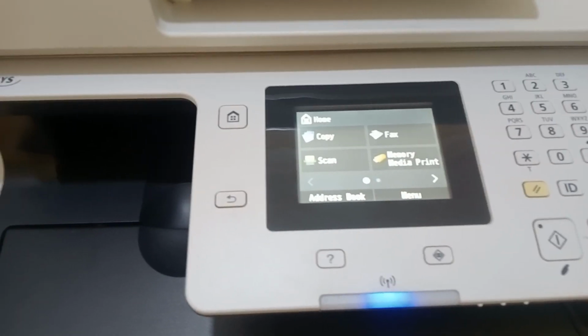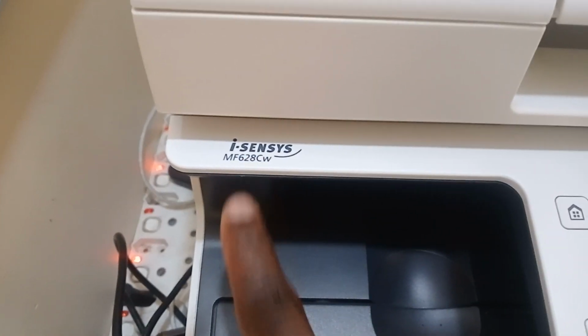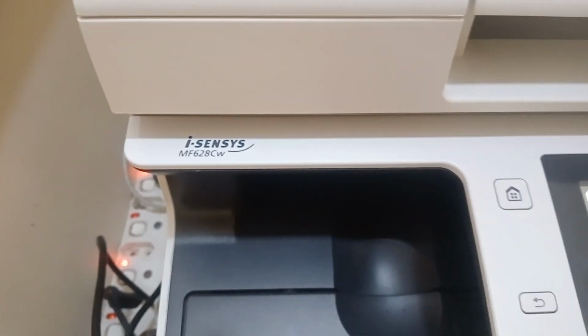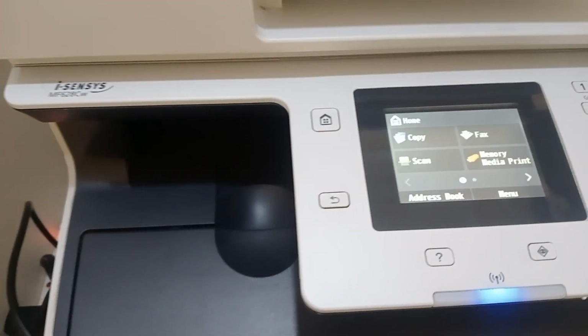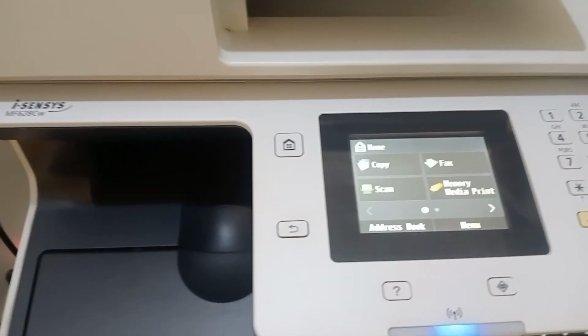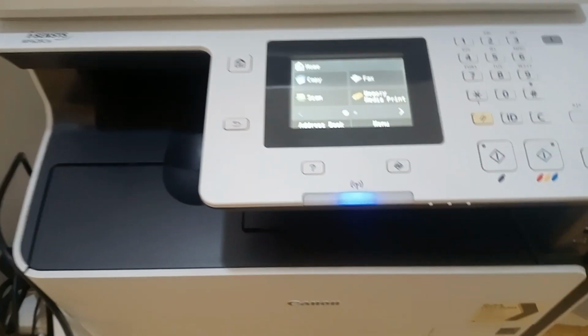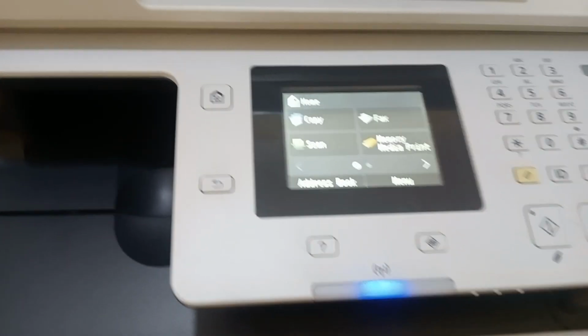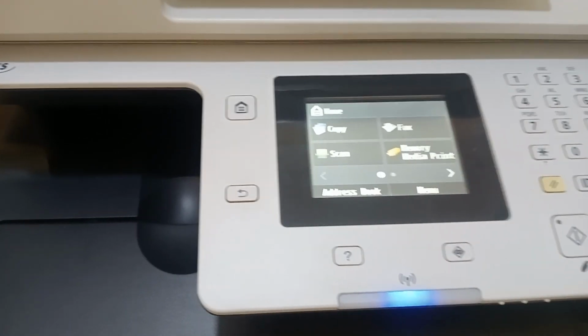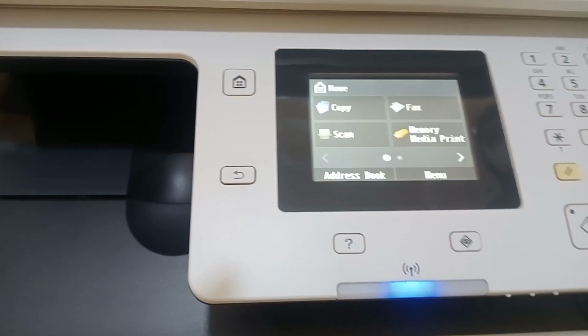There are a couple of them, like the 82 and 84, because this one is 62, but I'm going to put them in the description. So if you're not using the same machine but it's a Canon with the MF six something, it's going to be the same procedure, don't worry about that. We're going to do something easy, so just relax.